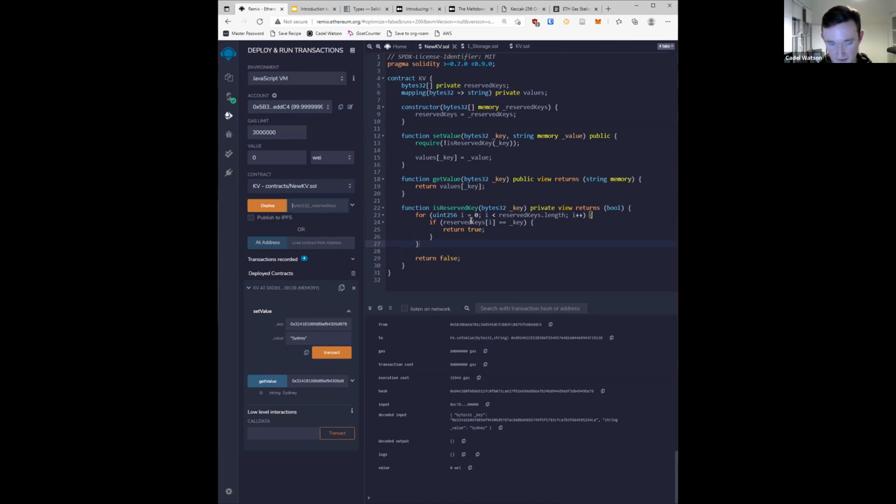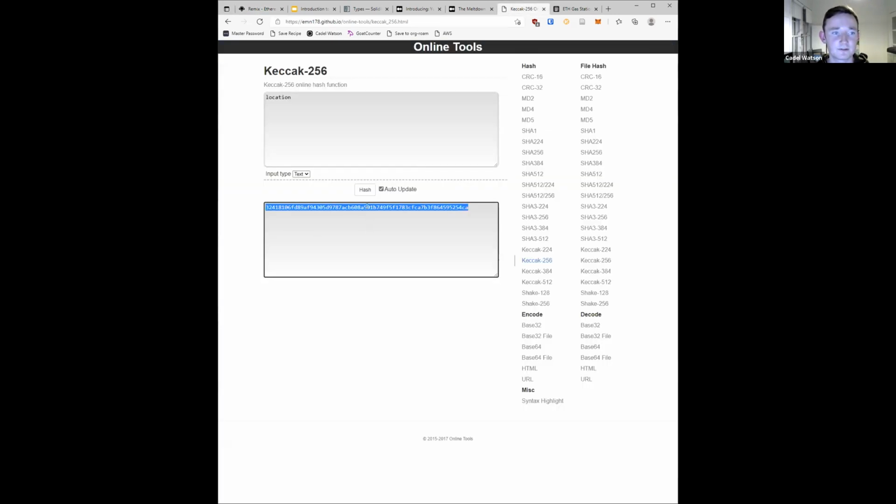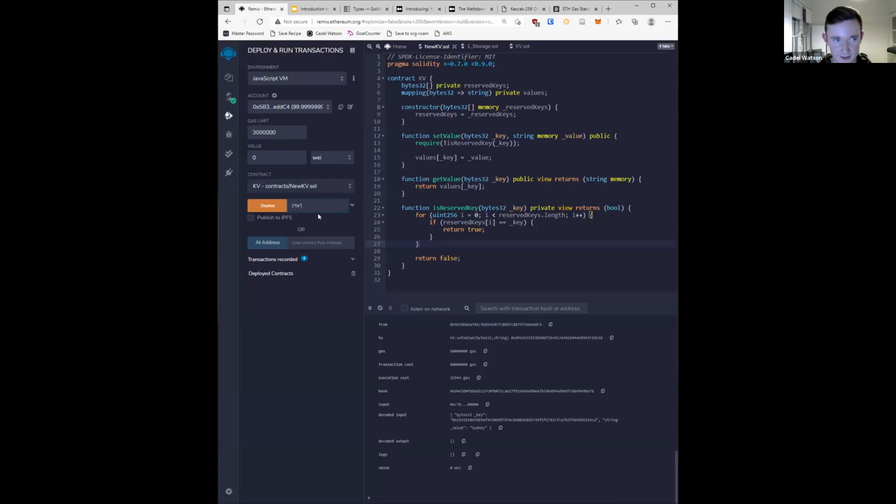So what I might do actually is, let's create a new instance. So I'll delete this already deployed contract. So we've got no more deployed contracts. And now I'm going to deploy KV again, but this time with a bunch of reserved keys. So I'll just copy the same one over and over, because that's easiest. So I'm just copying and pasting this bunch in the box. You can't see what's happening. I'll deploy that.